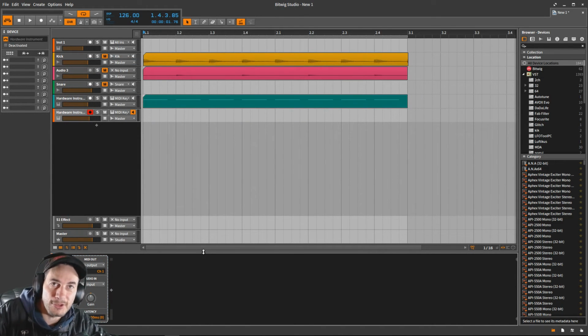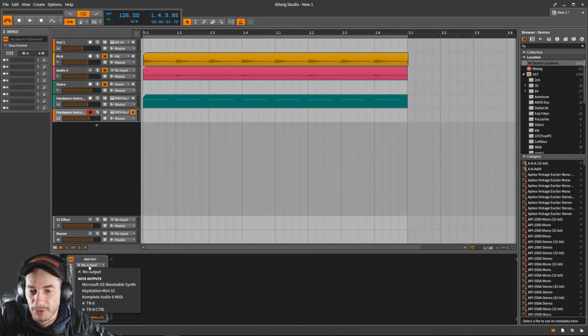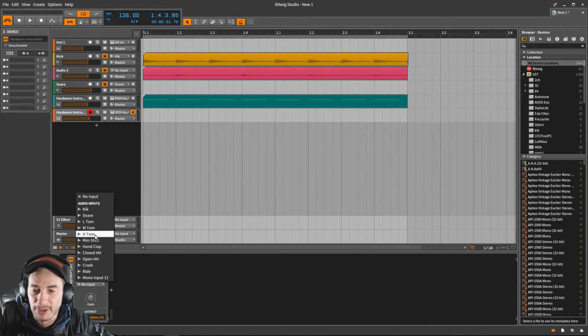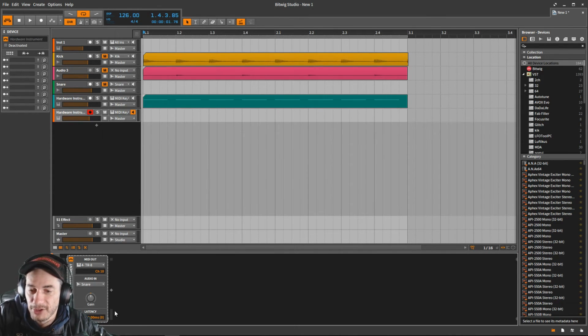Now you kind of can't see that because I'm in the way, but what we have here is we're going to choose the MIDI output. The output device is going to be the TR-8, so we're sending it to the TR-8. The input device is going to be the snare, because we're doing the snare this time. Make sure the channel is channel 10. That's the default channel for the TR-8. And we're not going to worry about the latency.